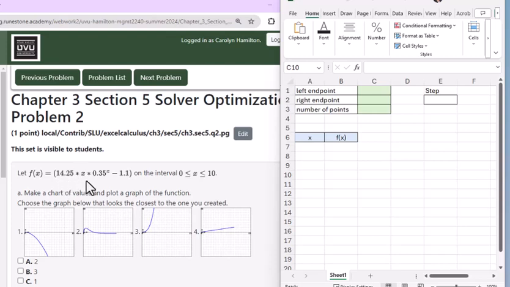Okay, in problem 2, we have a function that is an exponential type function. On the interval from 0 to 10, we need to make a graph. So I'm going to start off with going from 0 to 10 will be my right endpoint. I'm going to plot 40 points again.